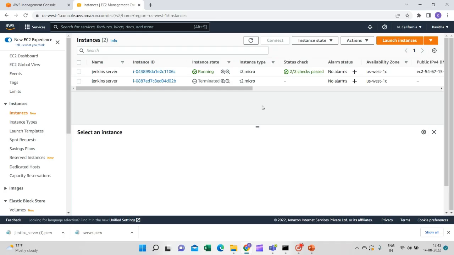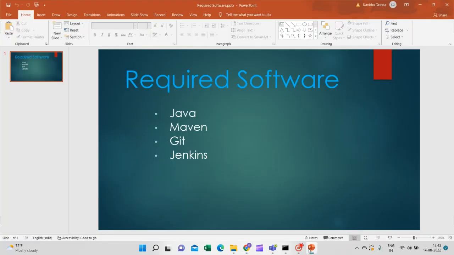Today in this video I'm going to tell you how to install Jenkins. There are 4 required softwares to install Jenkins. We'll see one by one. These are the required softwares. Before installing Jenkins we require Java, because Jenkins is fully developed in Java. We also need to install Maven and Git to build the code. To build the Java related code we require Maven.